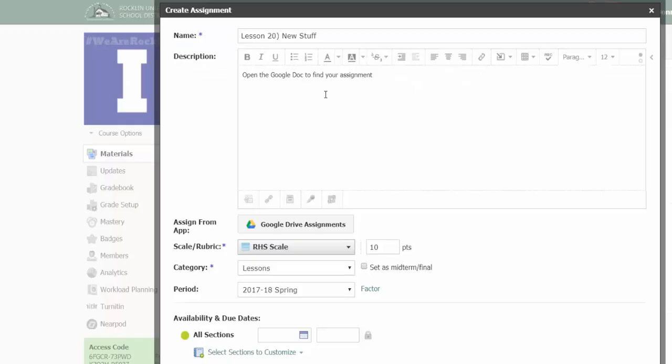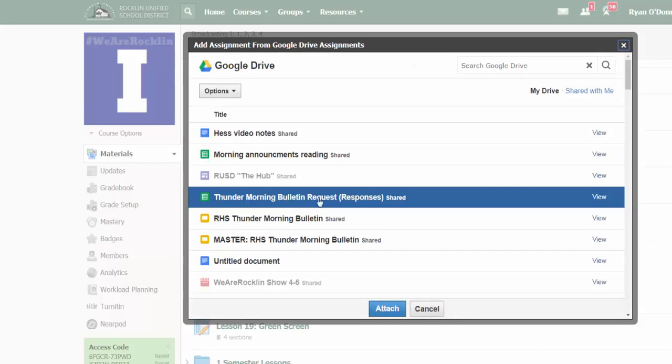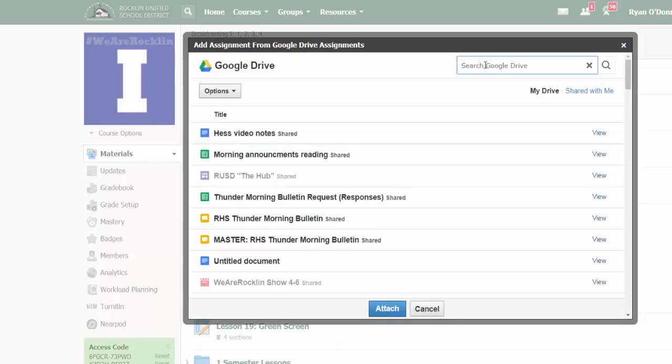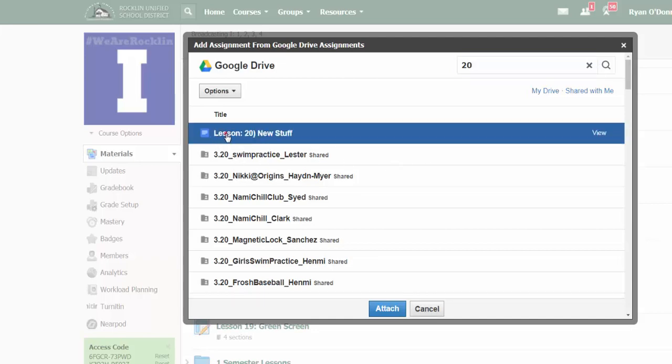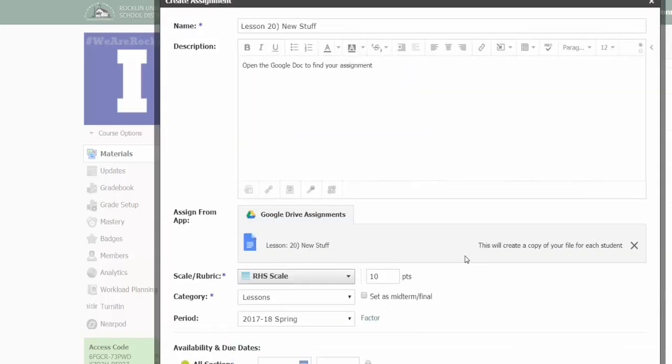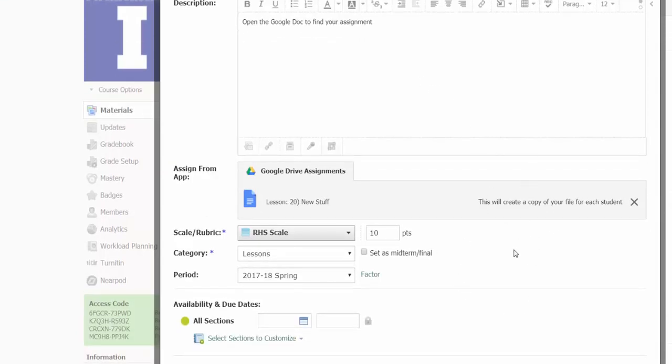Let me jump back over to Schoology. And now when I click on Google Drive Assignments, it's going to ask me to go search for it. I can go browse, but I like the search feature up here. So if I just type in 20, let's see what shows up. And you can see here's some things with 20 on them, like, oh, there's lesson 20 new stuff. When I click on that and then hit attach, now it has been added on. And like I've said so far, this will create a copy of your file for each student. Whenever they go and open this up, it will show up in their drive. So when I click create, that will show up.